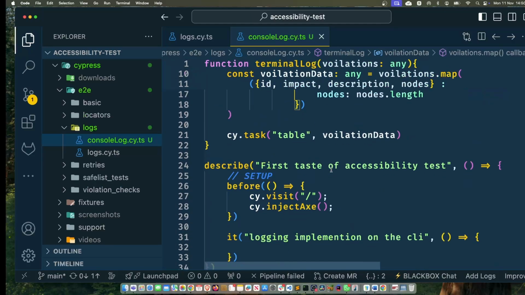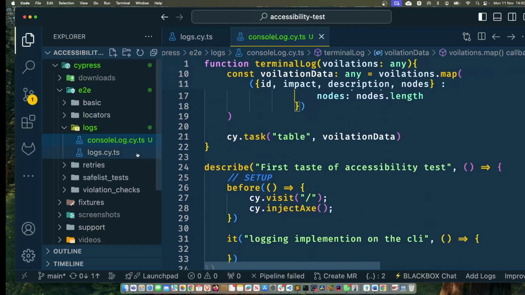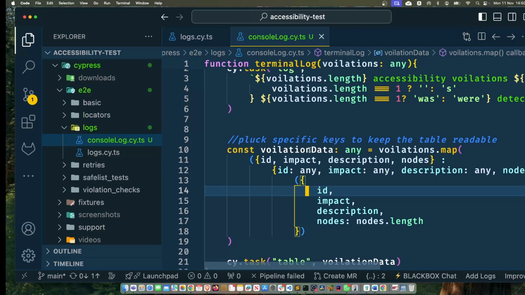Here is the code. This code can be moved anywhere in this TypeScript if you want to structure things differently. But the last thing you shouldn't forget to do is to register this task.